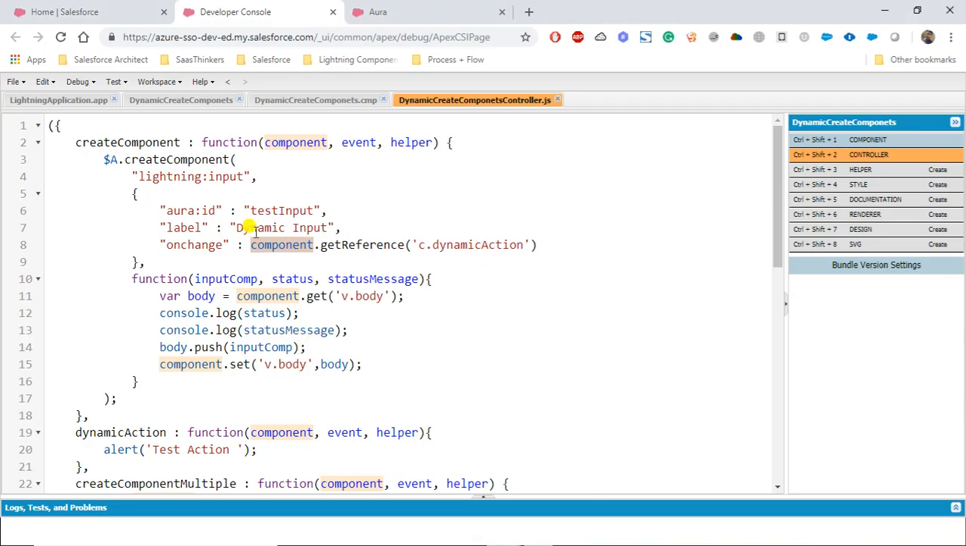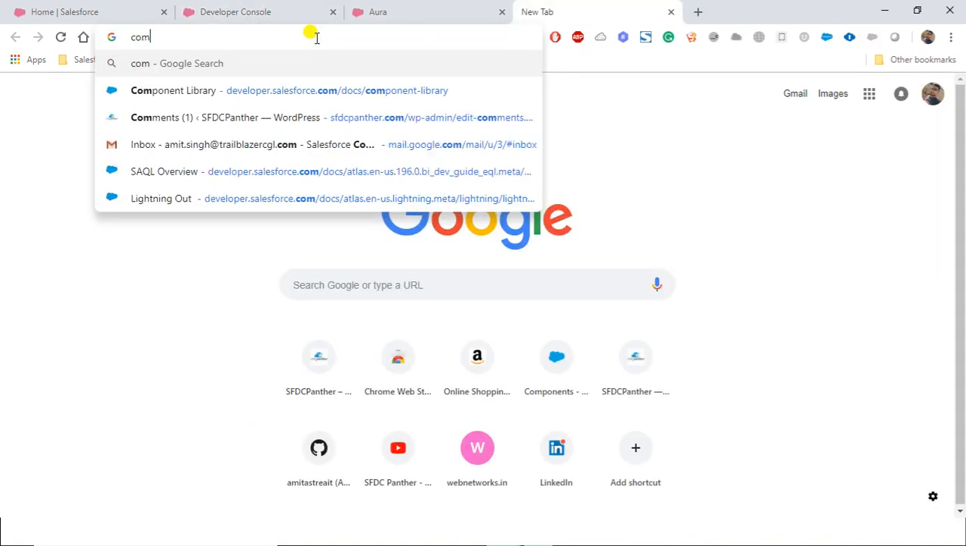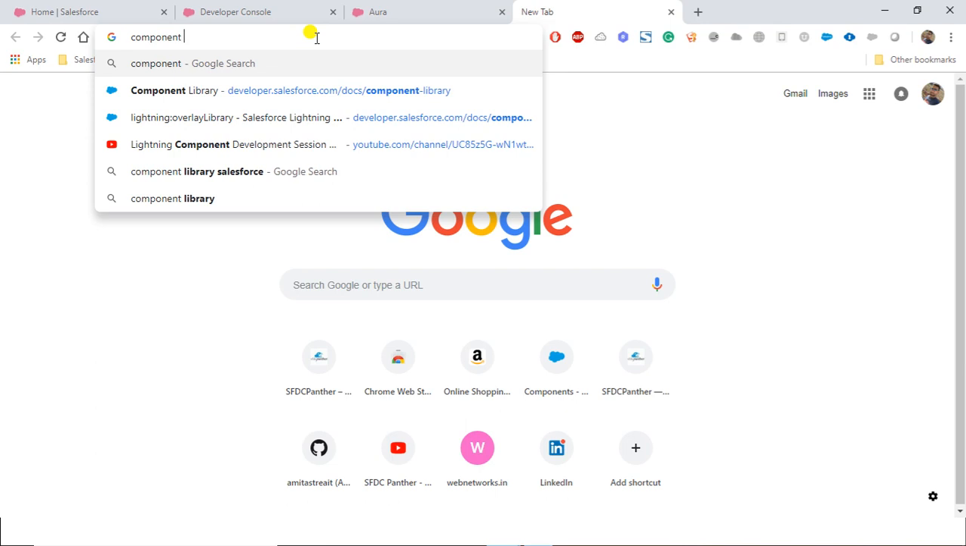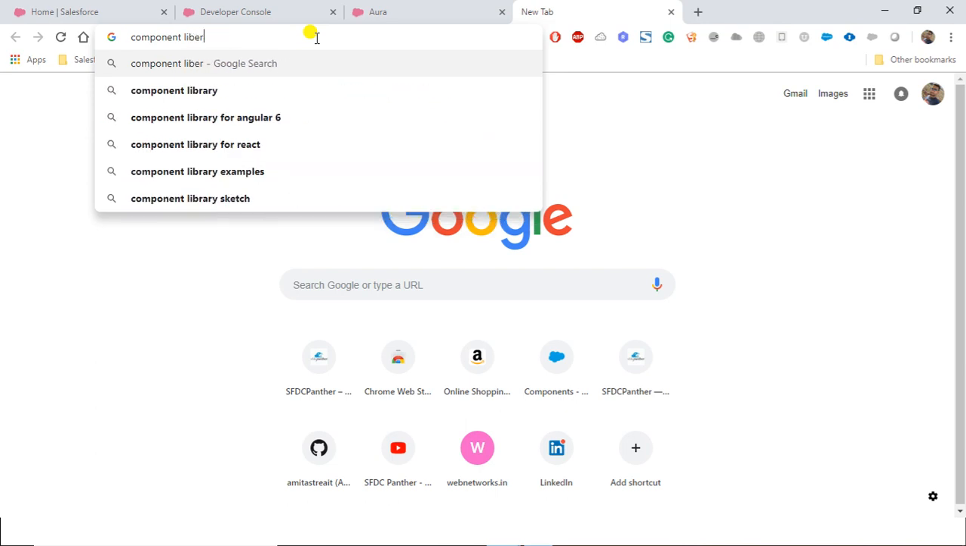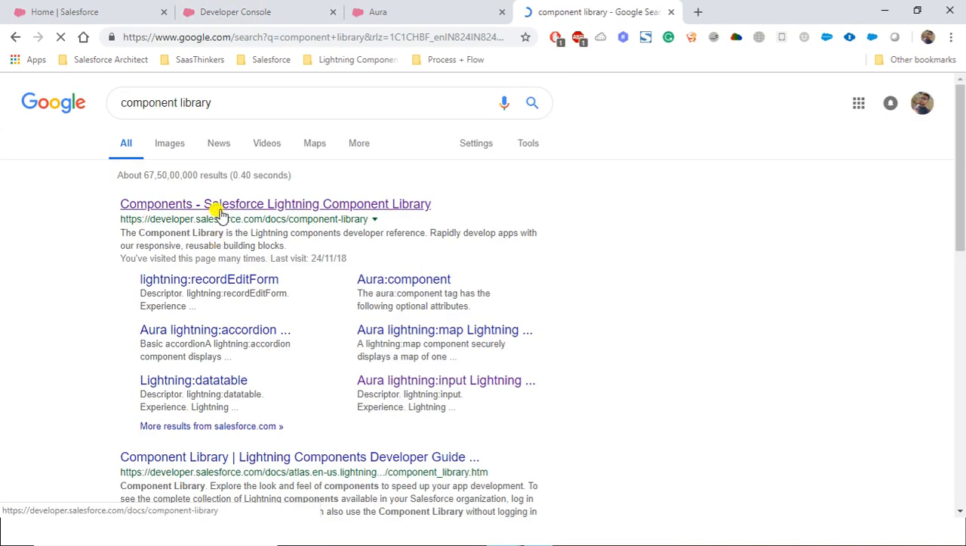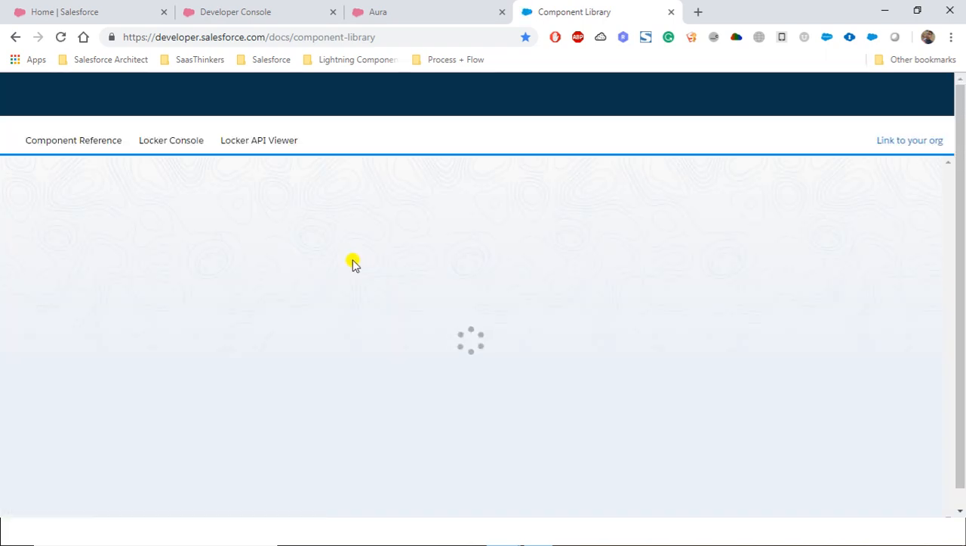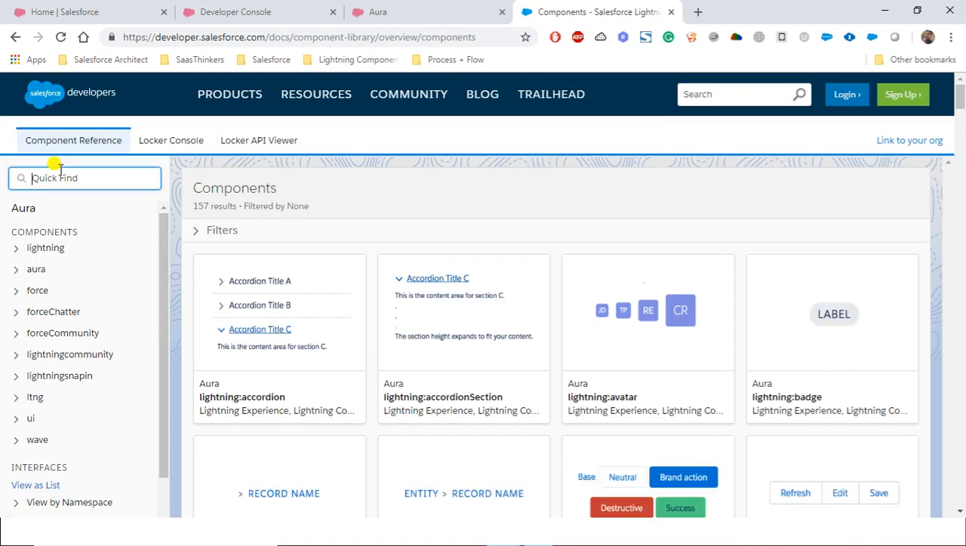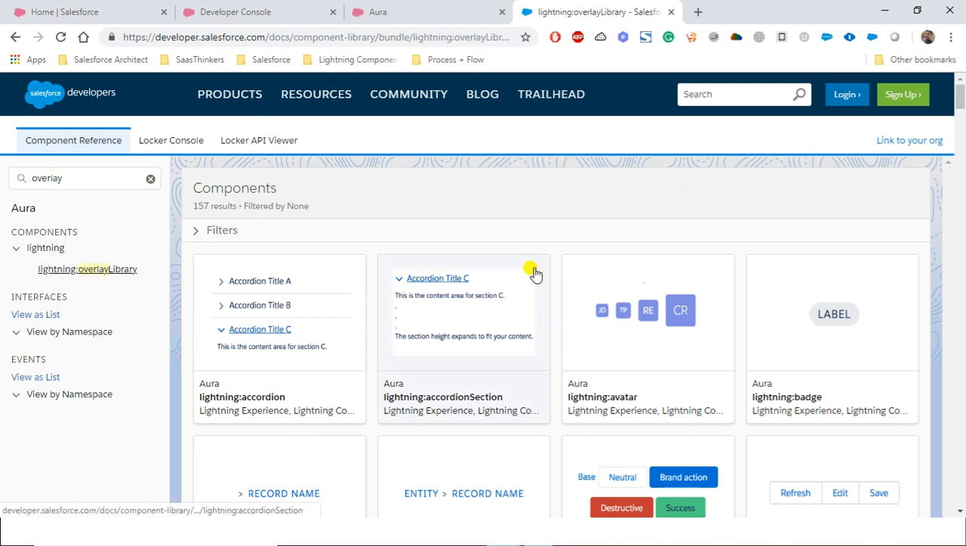So before that, let's open the component library, and we'll see what methods are available for the overlay library. We have two: custom popover, and then one more, custom modal. So we will be going through both methods. So let's see overlay here.